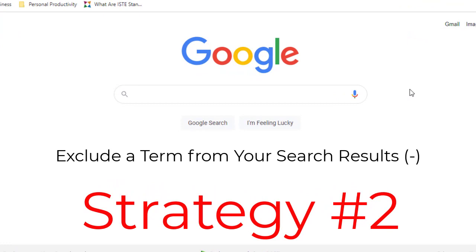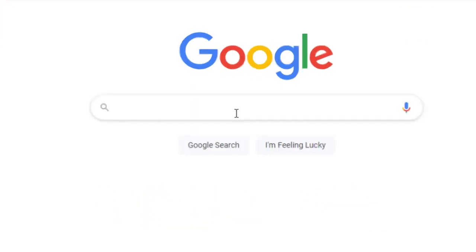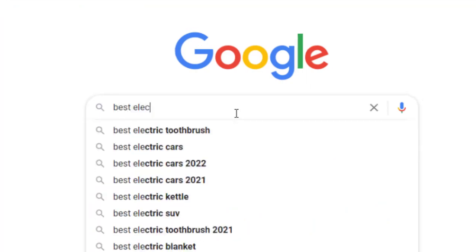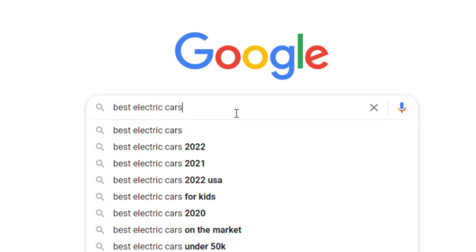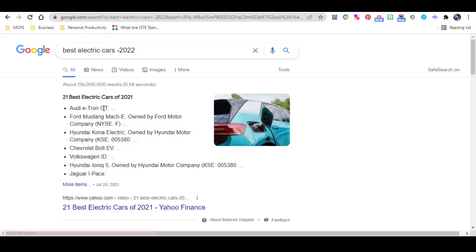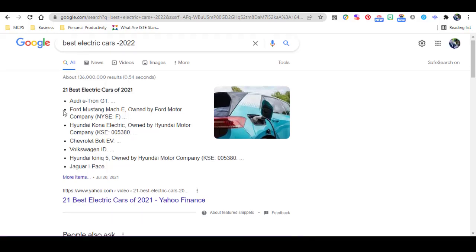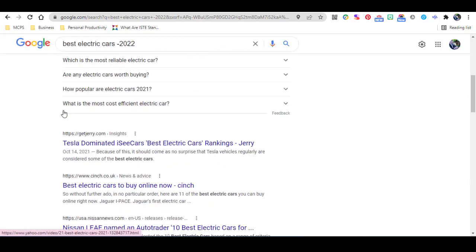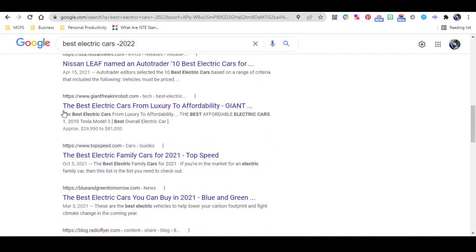Strategy number 2, exclude a term from your search results. To do this, type in a search. We'll try best electric cars. But we want to exclude the cars from this year. So we're going to put minus 2022. Press enter. And as you see, the results are 2021 and earlier.